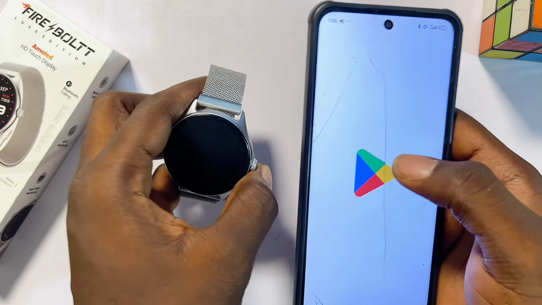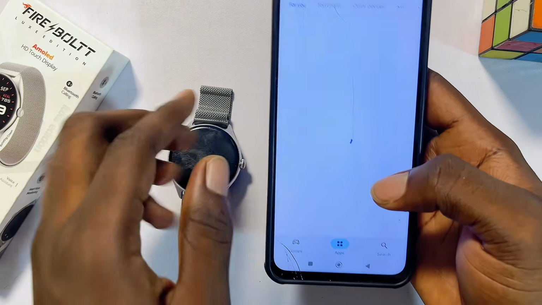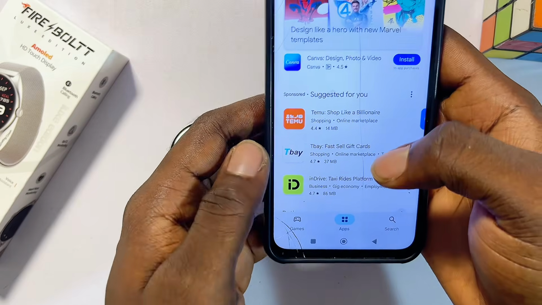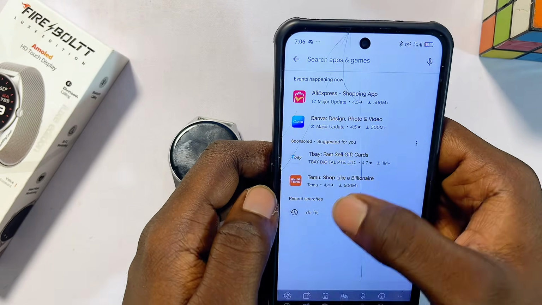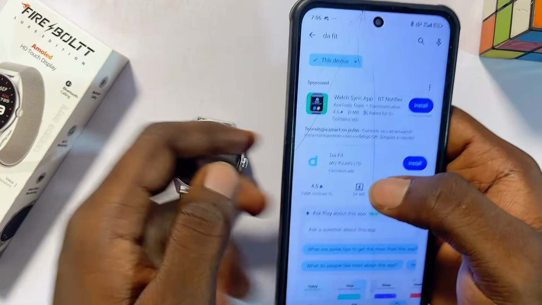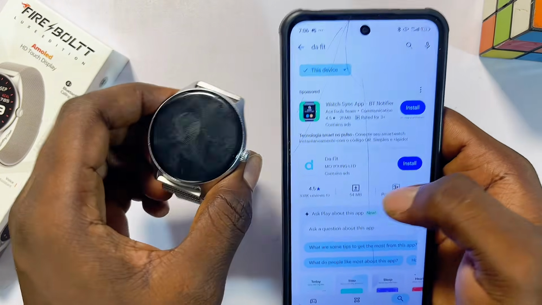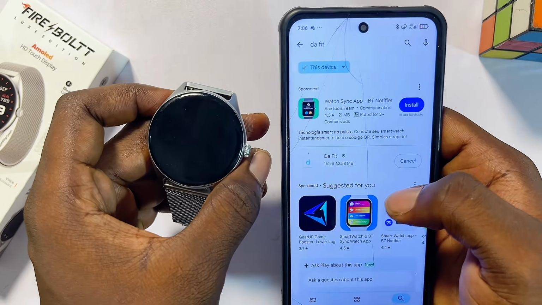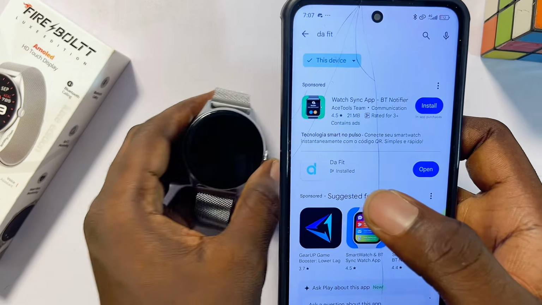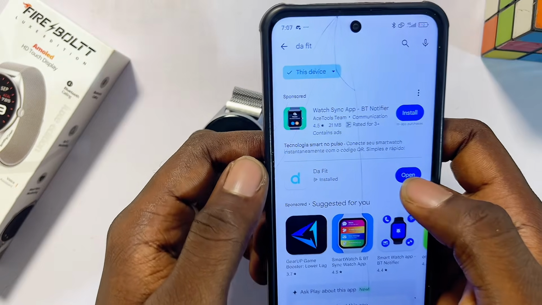Head over to the iOS App Store or Google Play Store of your phone, and where you have the search bar at the bottom over here, you want to go ahead and search for DaFit, which is actually the app that works with Fire Boltt smartwatches. Now make sure you download and install this app onto your phone, whether you're using an iPhone or an Android phone. And once the app is downloaded and installed, you want to go ahead and open it up.